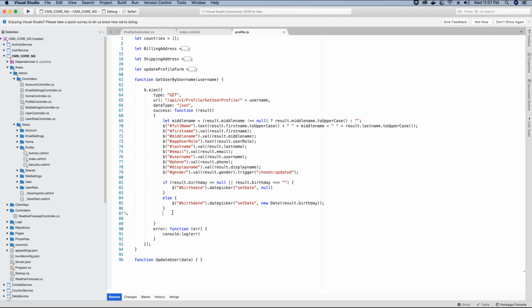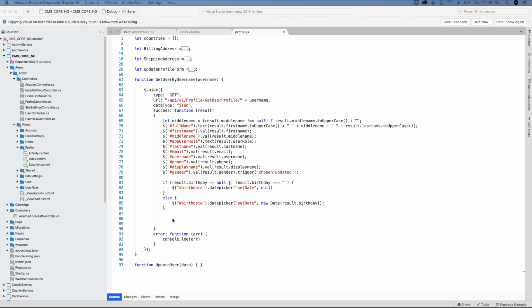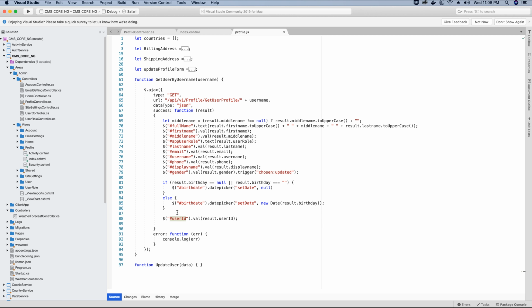Next thing that we want to also set is the user ID on the form. So we do that over here, and that's how we will set the user ID on the user ID element that we have on the form.